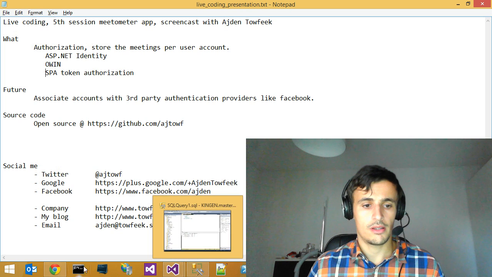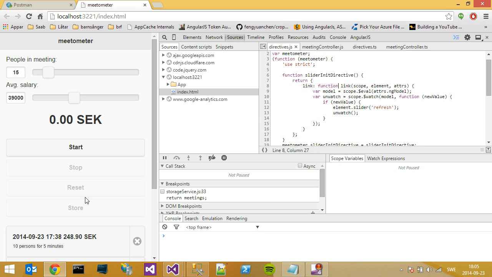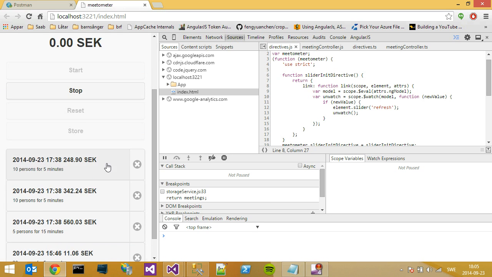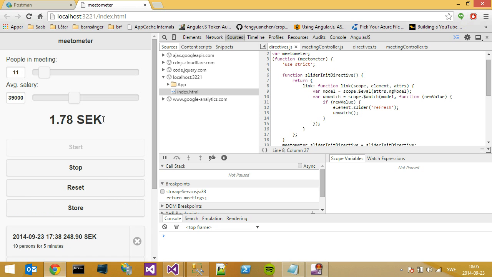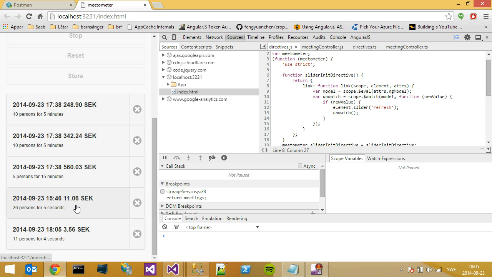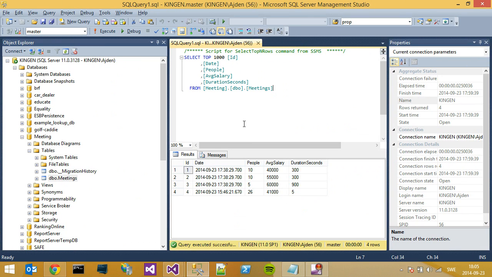So to recap, we've created a simple mobile-friendly application where we can say how many people are in a meeting, what's the average salary. We can start the meter count, and we can stop, and we can store it. And this is stored to a database, but we don't have the user context information stored here since we aren't really logged in.